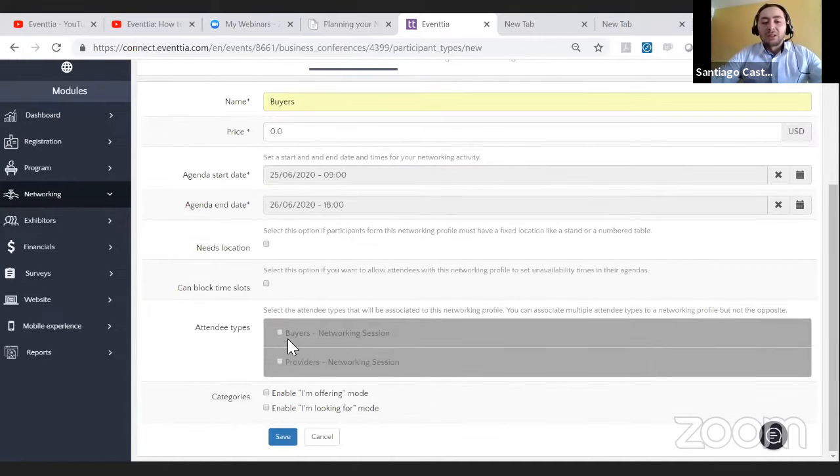Later on, you can select the attendee types that you're going to use. In this case, it's buyers. So I'm going to connect the buyers networking profile to buyers here. And you can select the business categories, which you can enable. The business categories, we're also going to create them.